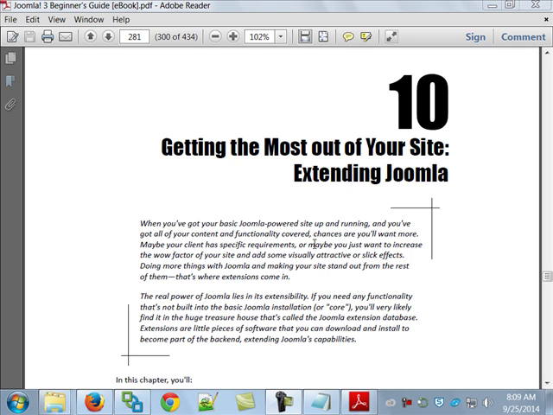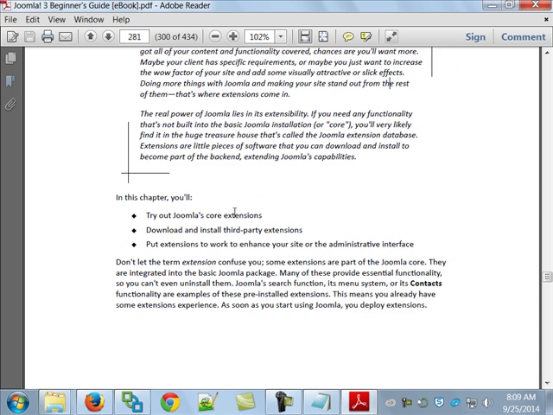So as it says, you've got the basic site up and running. You've got all the content and functionality, but what they're trying to show you here is that the real power of Joomla lies in its extensibility.